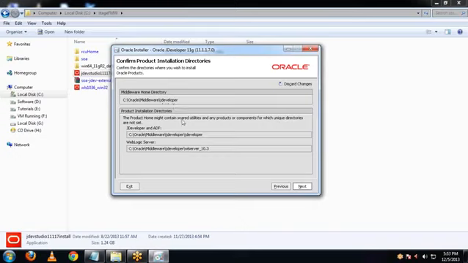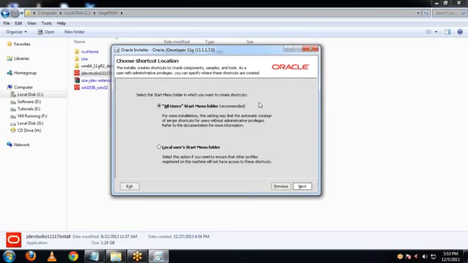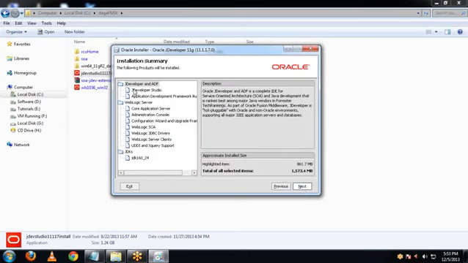This is the path for JDeveloper, and this is the product installation directories. This is the path for WebLogic server. Now click on next. Next. So this is the installation summary of what all your components are going to be installed: JDeveloper and ADF, application development framework, and WebLogic server, then JDK. Now click on next.